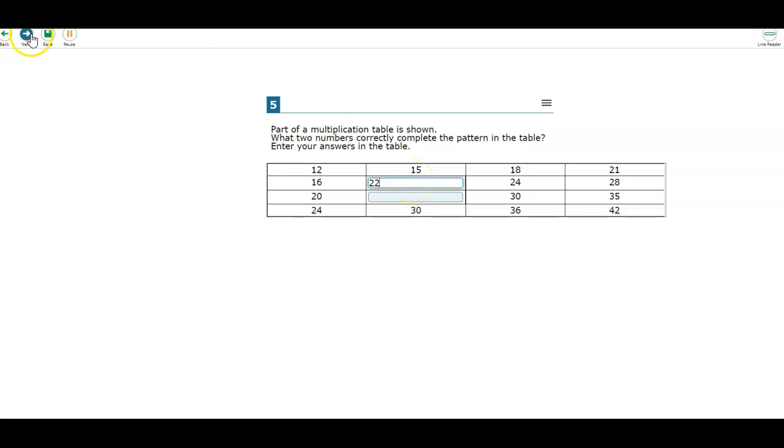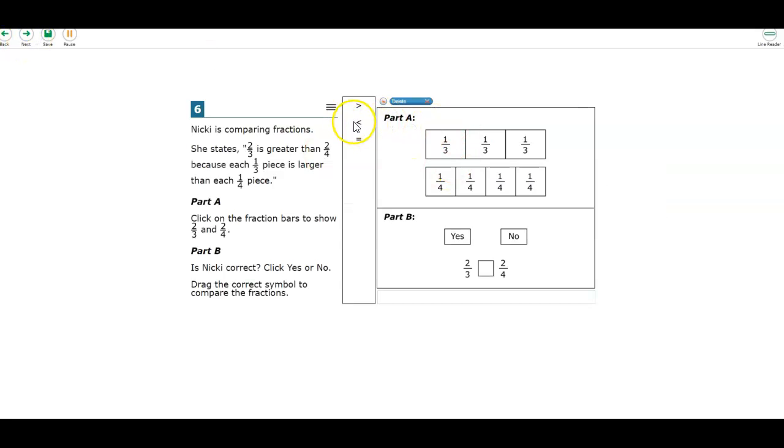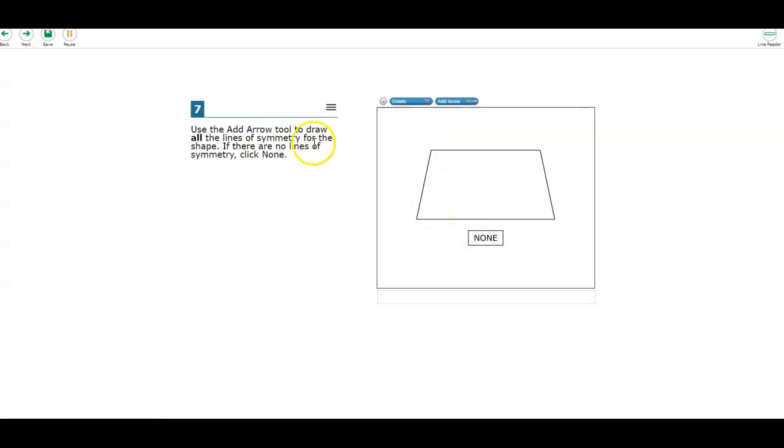And then some of them you get to type in the answers. Some of them you have to drag in and click on choices. Some of them you have to read the directions. Some of them you do have to draw things.